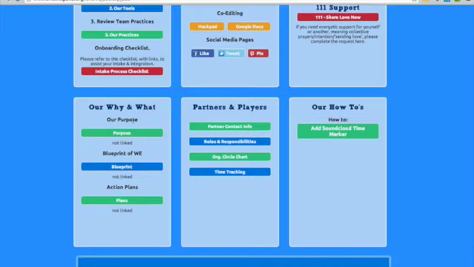The why and what is kind of self-explanatory. It would describe the purpose of this project or organization, the blueprint of how the team has agreed to work together, and the action plans so that we're all on the same page. What are our goals and objectives? Then the players and partners: this is where you could quickly access partner contact information for this team, the roles and responsibilities for this team, and the circle chart, which shows the layout of the different circles that are part of this project. And time tracking: if this project or organization needs to track time, this would be the direct link to do that.